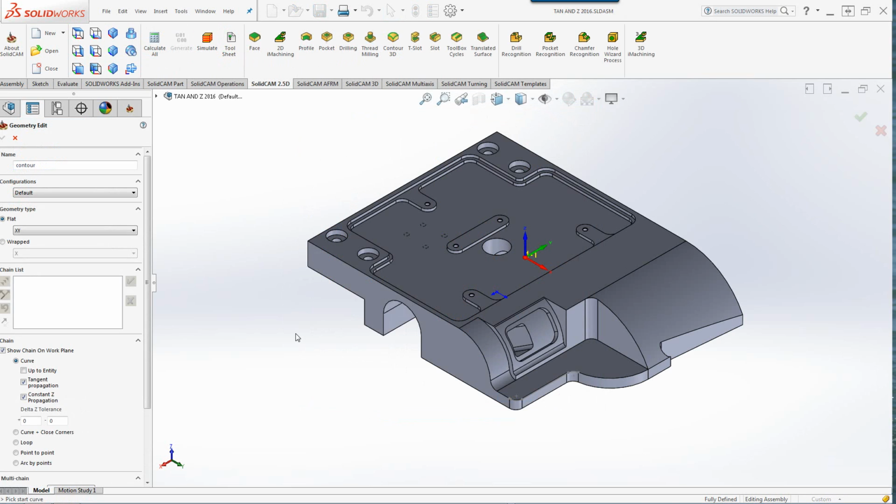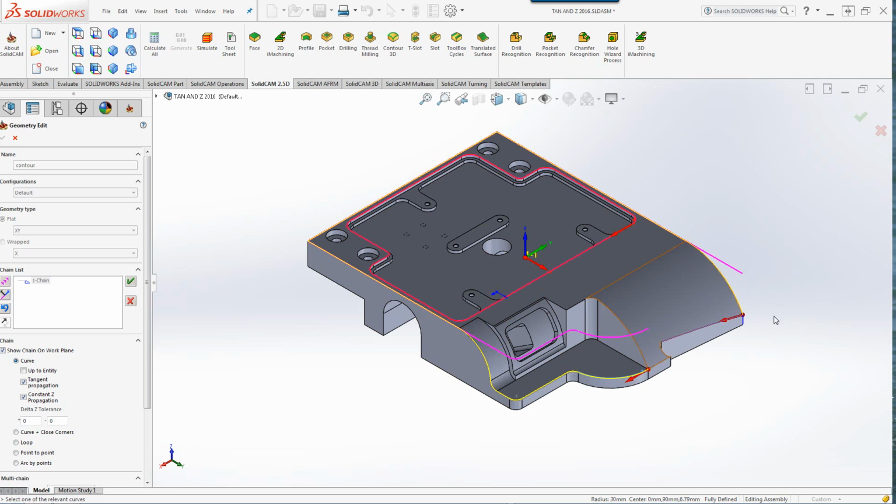So now let's go back to actually creating the geometry. Now when I set up my geometry, since this is set by default, if I were to click and say this edge over here, it'll automatically create that chain around that edge because it's both tangent propagation and constant Z propagation. If I were to click and say this edge over here, it'll automatically go all the way up until here. Now you'll note that it's also showing it on the work plane.